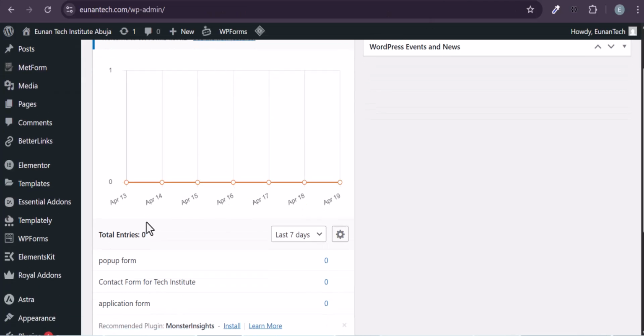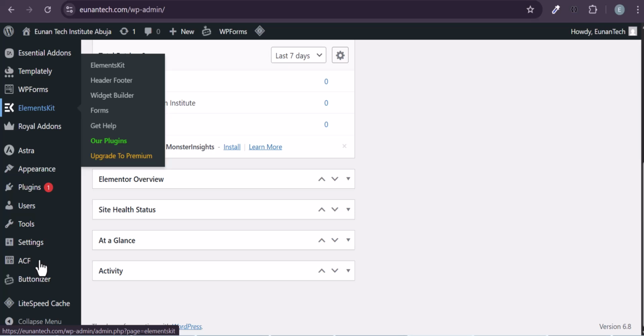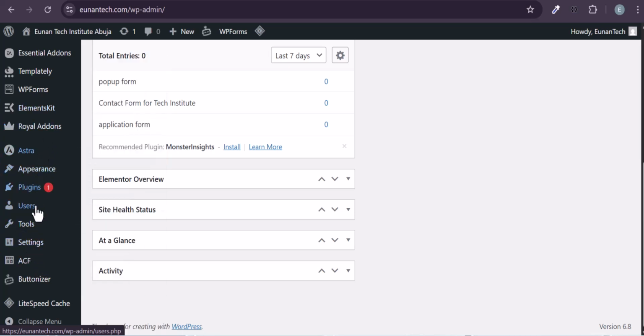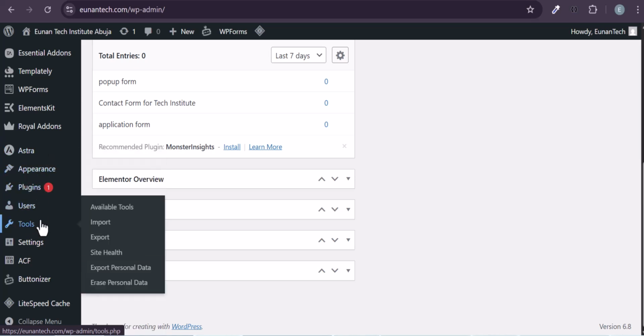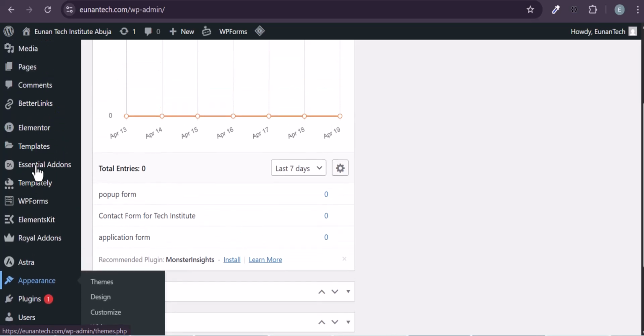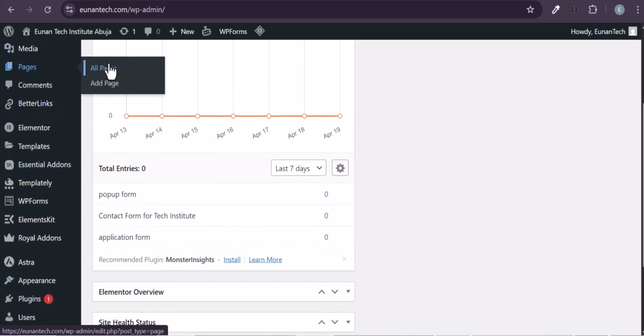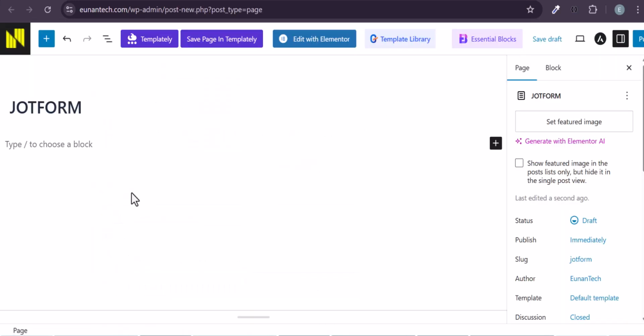Once you log into your WordPress website, the thing you need to do is very simple. You just need to go to the pages where you want the form to be. So let's say I want the form to be in a page, or let me just create a blank page for you guys so that you will see what I'm trying to say. Just come here, click on add new page. Let's just create a page for that. So this is the page, right?